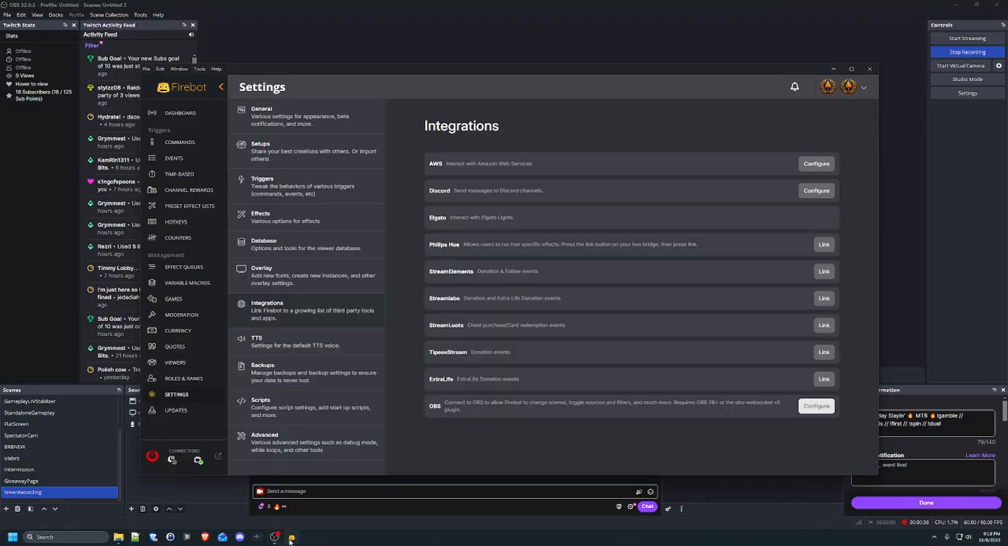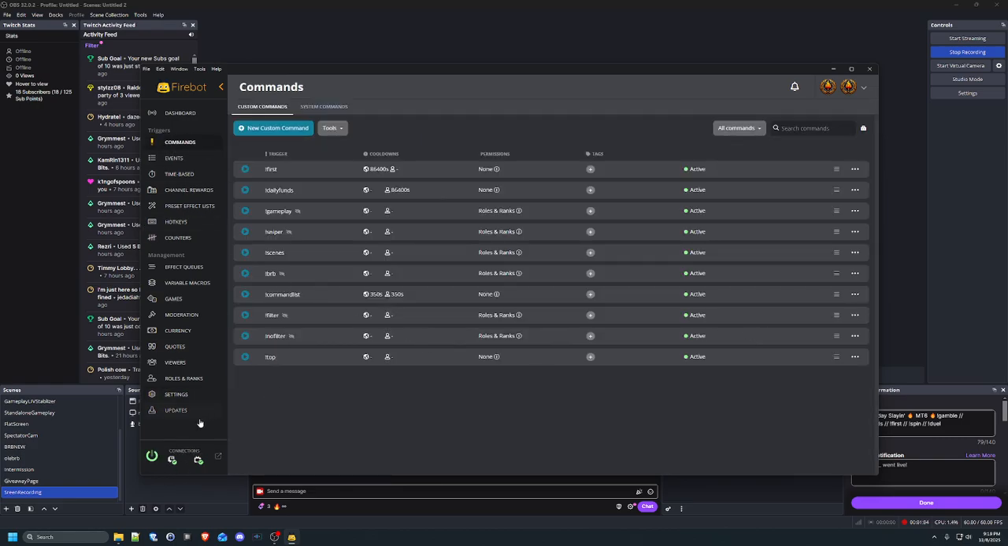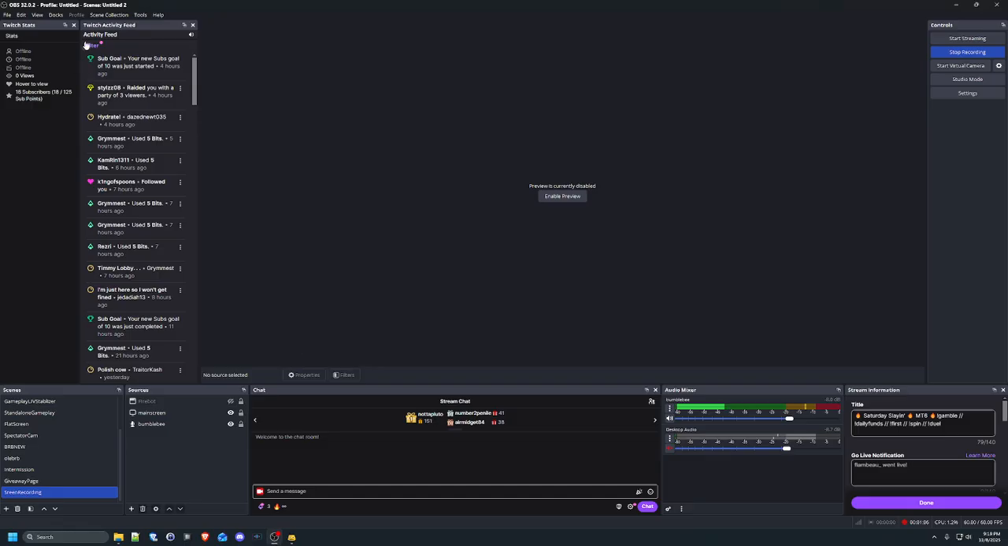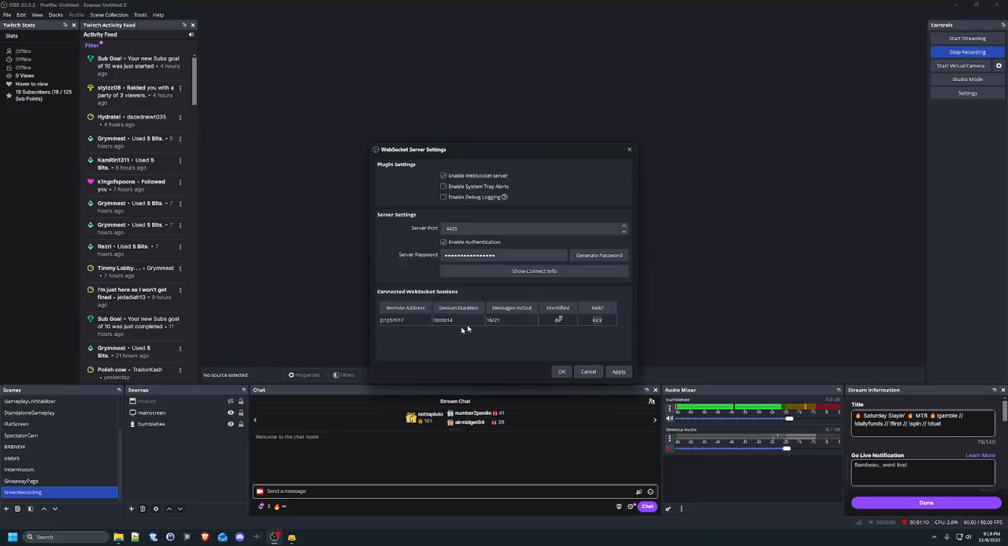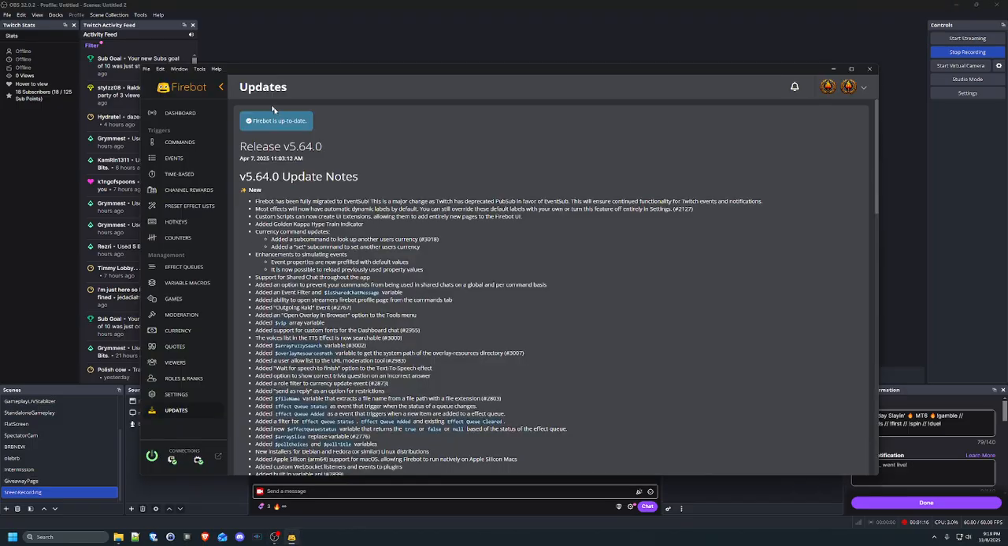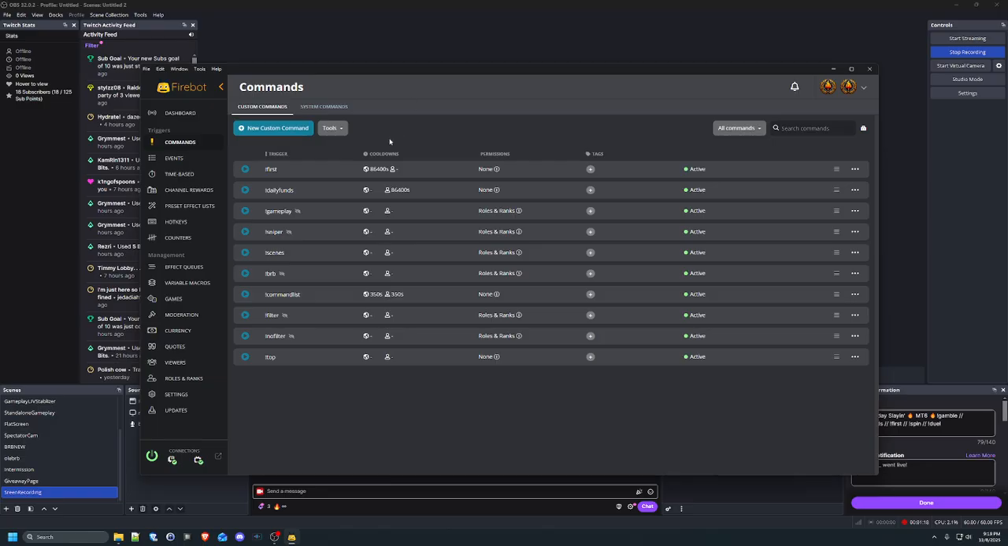I'm going to go ahead and power up mine to my Twitch so that these commands that we use work. So anyway, once they're connected, and you can verify that by going into the WebSocket thing and seeing this connected WebSocket sessions, you want to go to your FireBot commands.